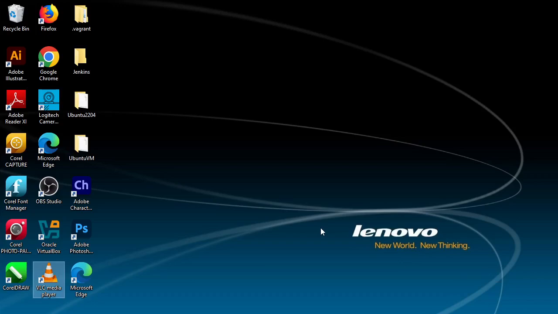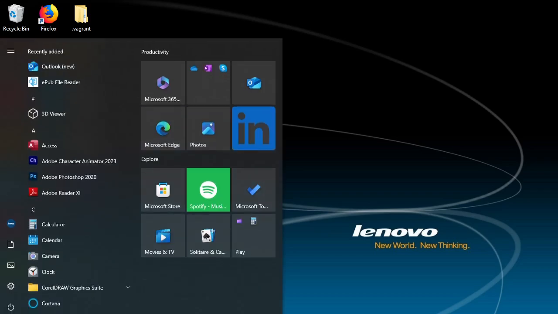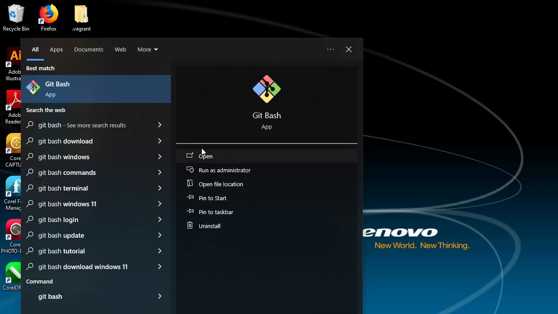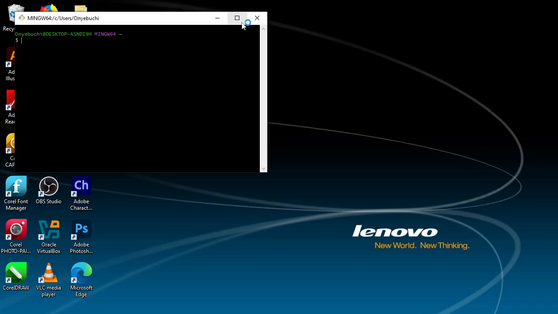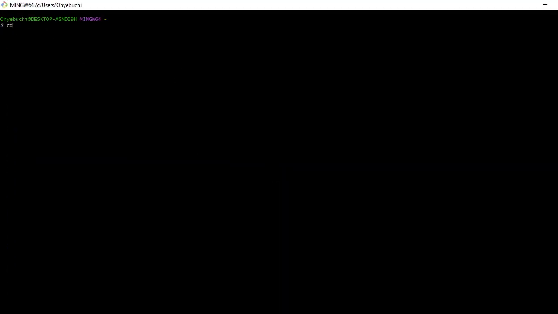Today we'll learn how to install Prometheus on the Ubuntu machine. So let me spin up my Git bash first. I'll be using a Vagrant box and it's already on my system.